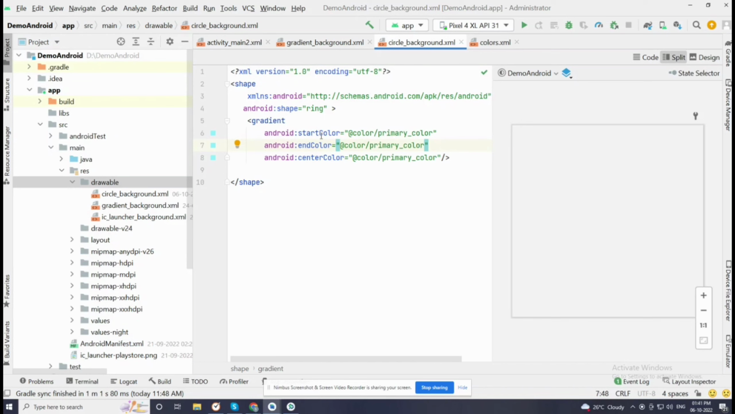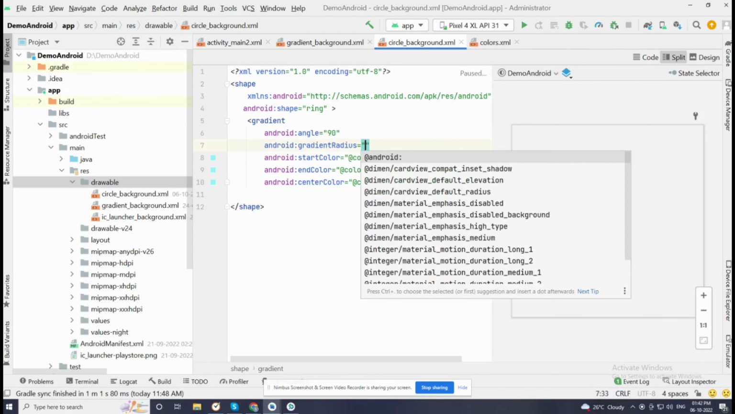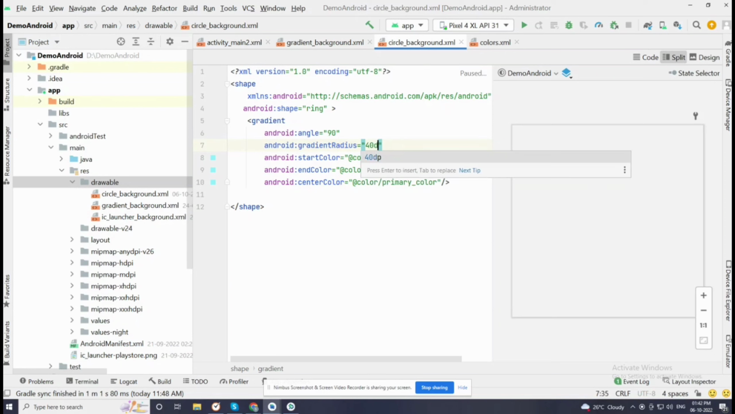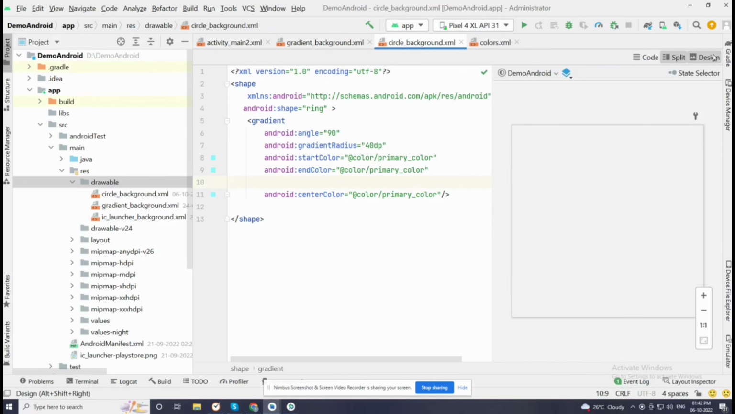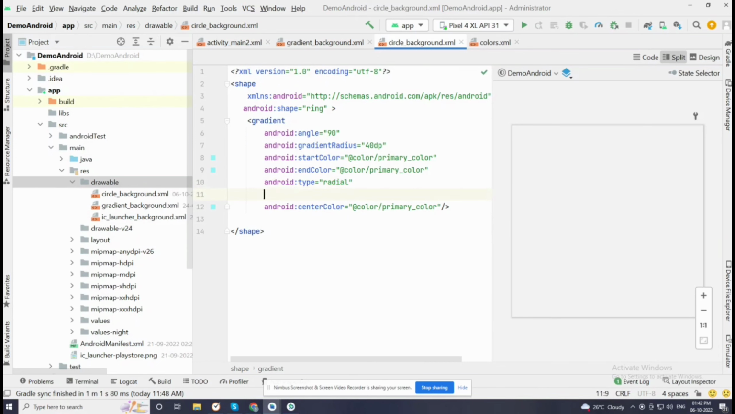Now you need to give more options like angle to 90, and then you need to give gradient radius, that is 40 dp, and one more. You can see here nothing is showing until we add it. I have to give type it to radial. That's it.